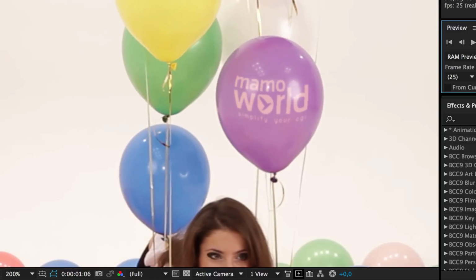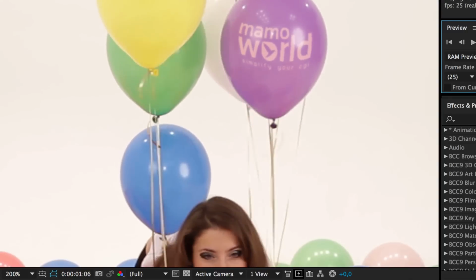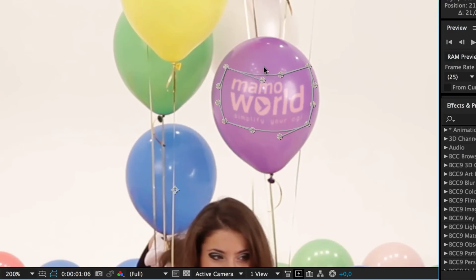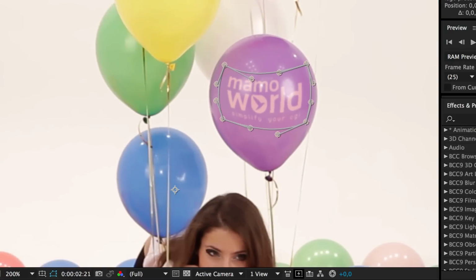Kirk, and in this quick tip tutorial, I show you how to corner pin a logo on the curved surface of a balloon with the Bezier Warp of MochaImport Plus.